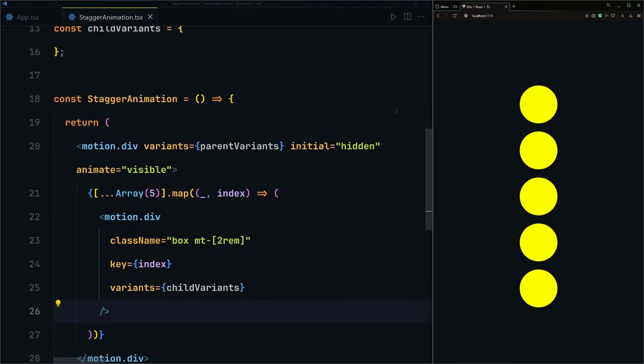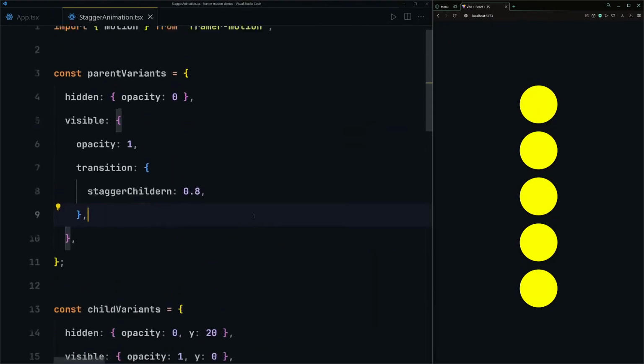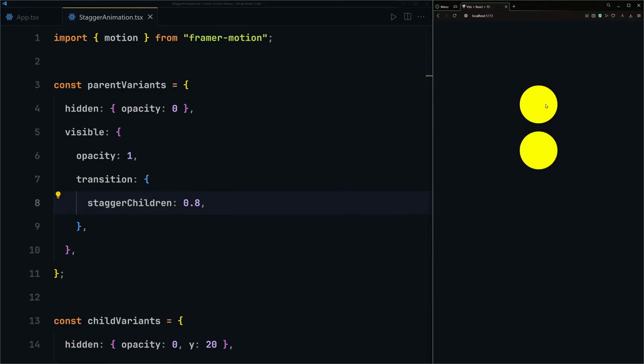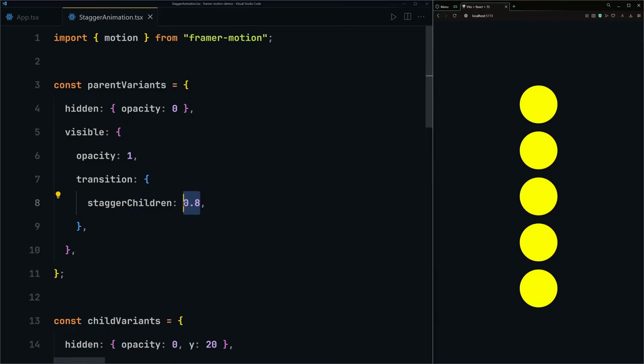If I refresh, nothing is happening, and I realize the spelling is incorrect. So we have to provide staggerChildren. Now if I refresh, you can see it's going to give us first the first one, then the second, and so on and so forth. And it's going to provide their delay right here. So we are now just delaying each element before the other one comes up.